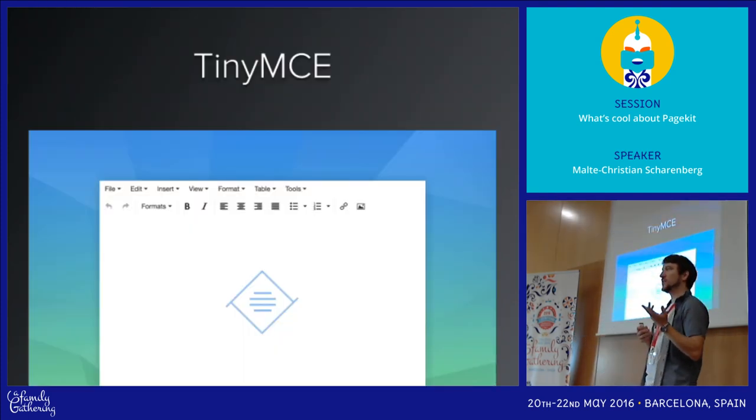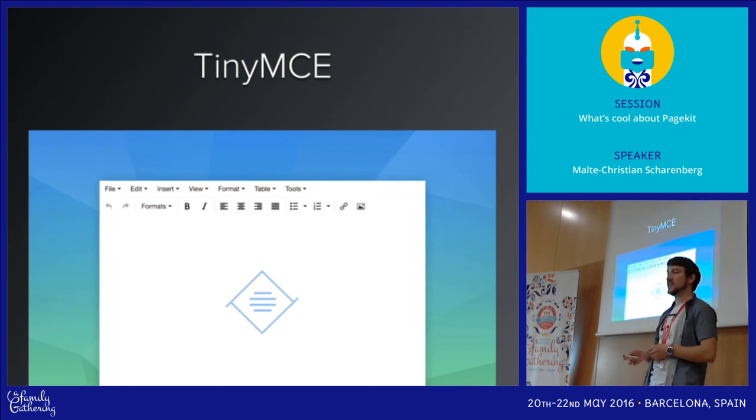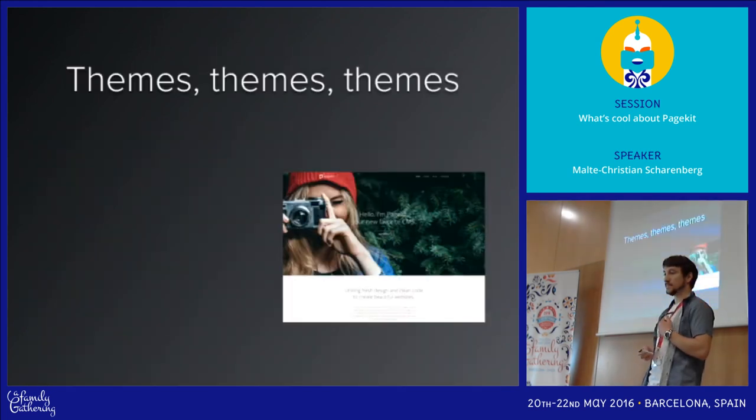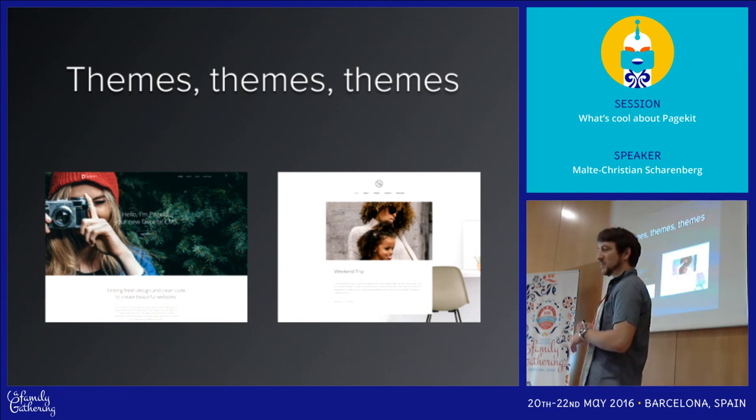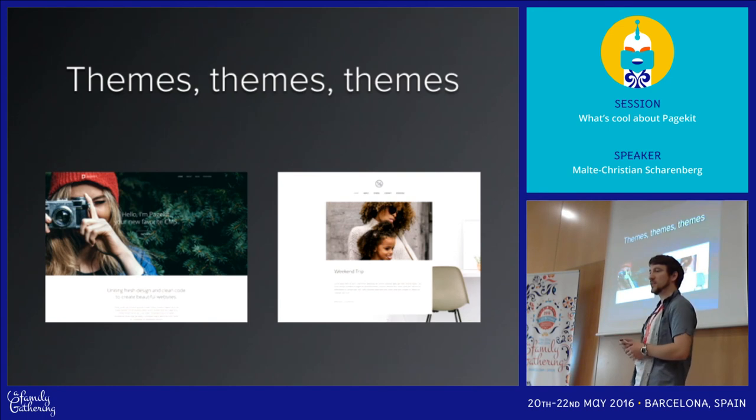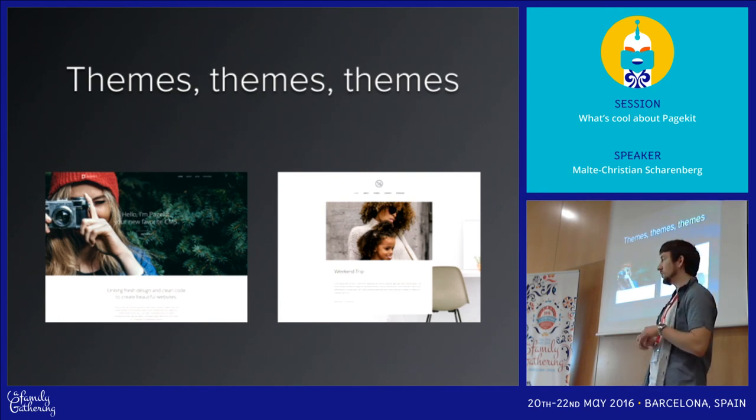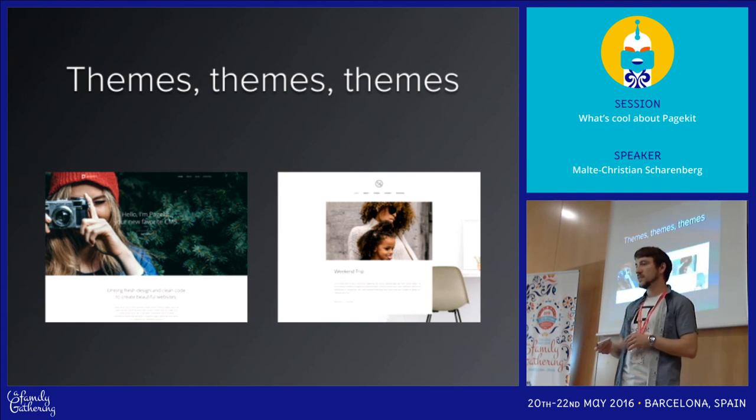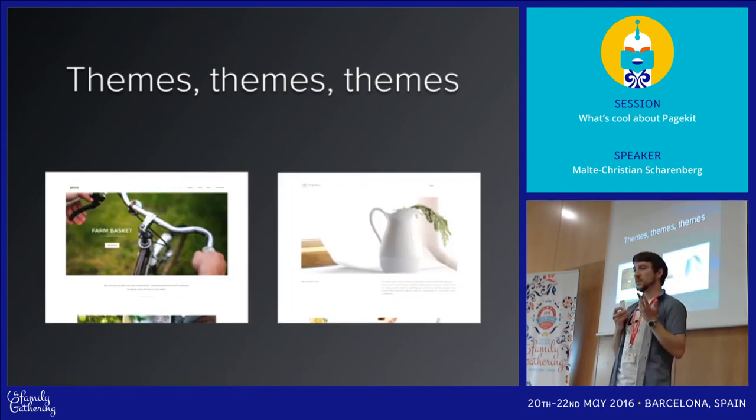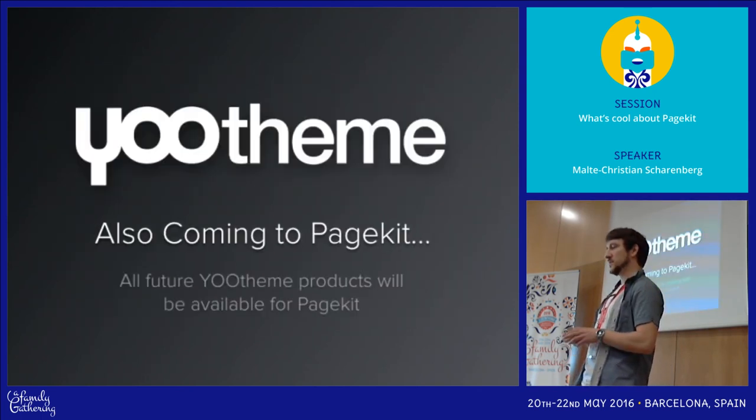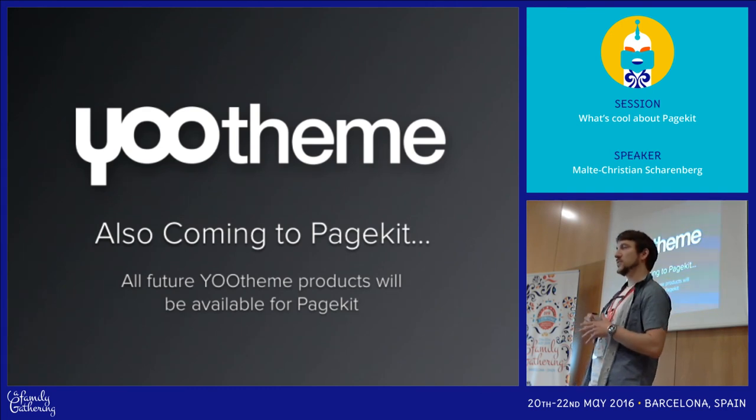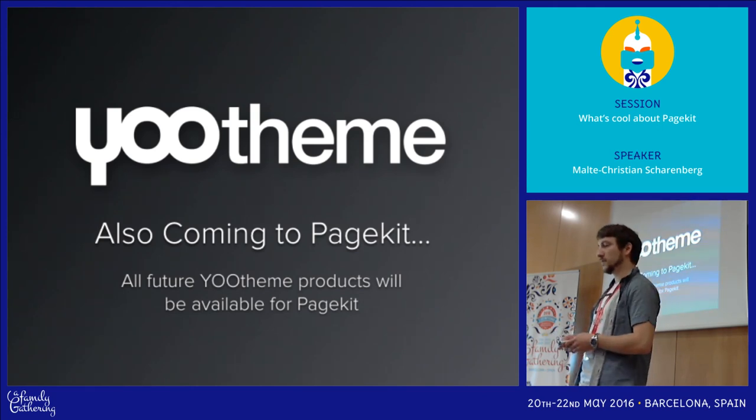And you've seen that by default Pagekit has this Markdown and HTML editor, but you could also decide to install TinyMCE and replace this editor. And we wouldn't be YOOtheme if we wouldn't also build themes. So there's a bunch of free themes available to get people started. The default theme that we've already seen when you install the system, and there are others available. And next week, I think we'll release four themes to the marketplace. So there's a bunch of stuff to get started for people. And also all future YOOtheme products will be available for Pagekit alongside the systems which they are already available for.